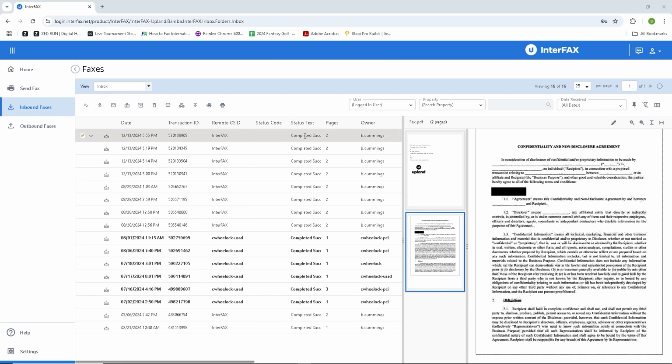Simple as that. I appreciate everybody's time today. Thank you for taking your time to watch this demo. There is way more included in the product than just this. I just wanted to make sure we did a really quick overview of the most important piece of InterFAX that we have, which is sending and receiving. There are way more security features. We actually have a lot of this available on mobile as well.